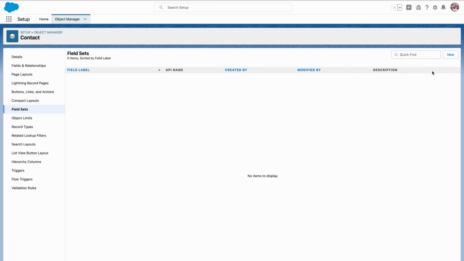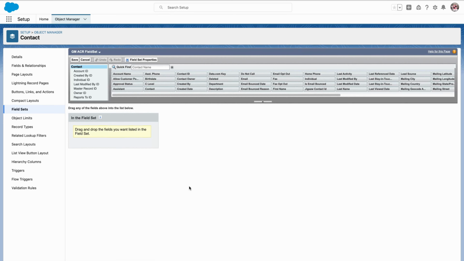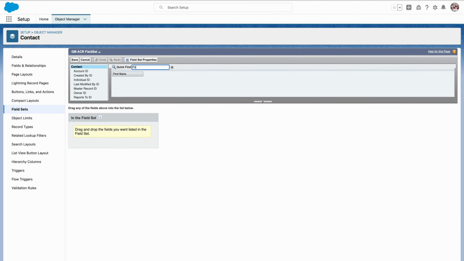Let's go to Field Sets and create a new one. Set the label and the API name. Set where used to GridMate. Add the desired fields from the field palette.